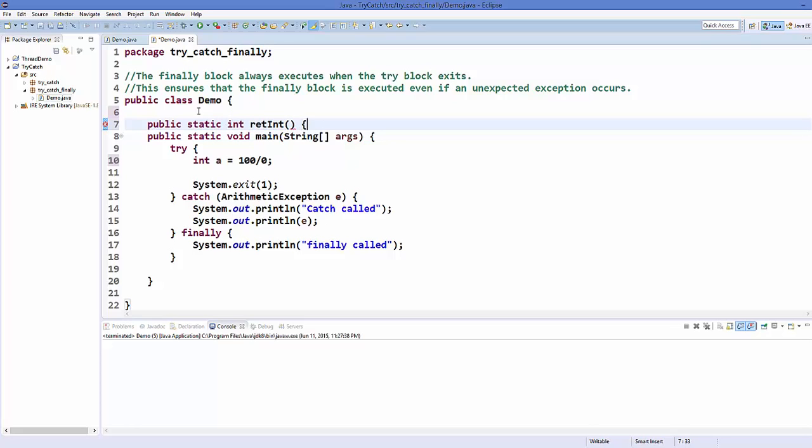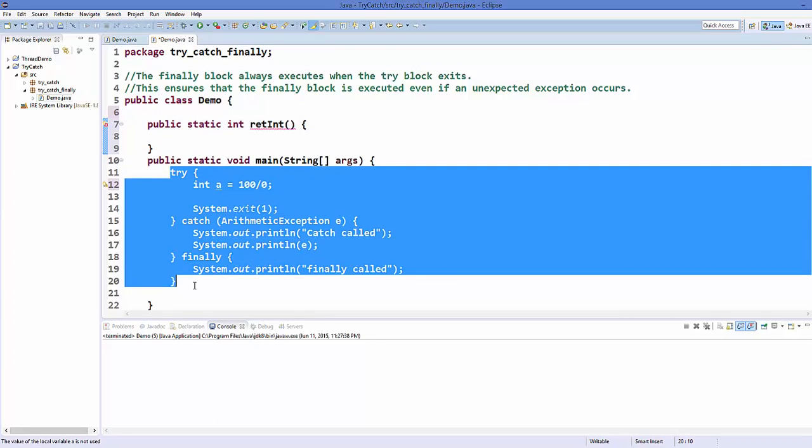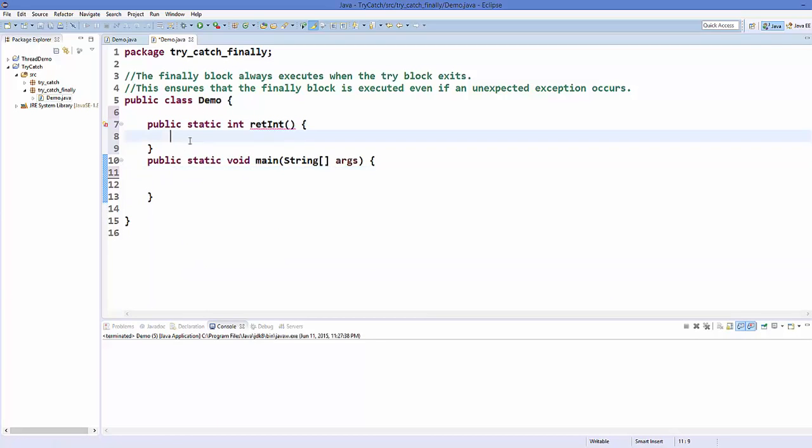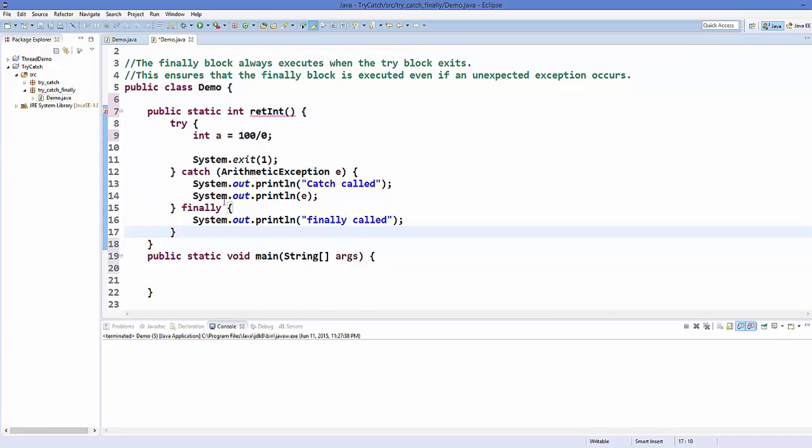Okay, and inside this I'm just going to copy and cut this code which I have in the main and paste it here. Okay, and at the last, what I want to do is I want to return some integer. So for example, I want to return the value of a, right?